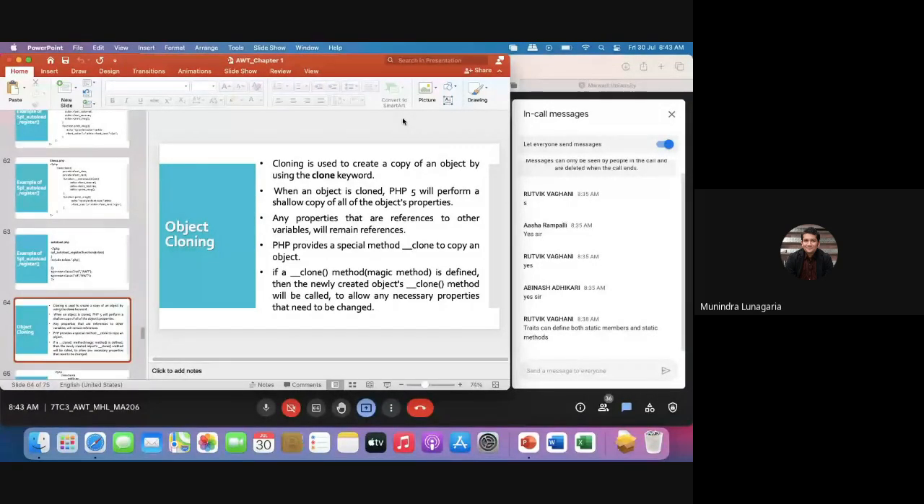Today we are going to cover two things. Very first one is object cloning, and the other one is polymorphism. Fine. So let's get started with object cloning first. Basically, cloning is used to create a copy of an object.